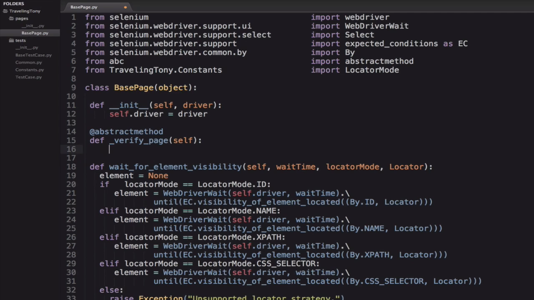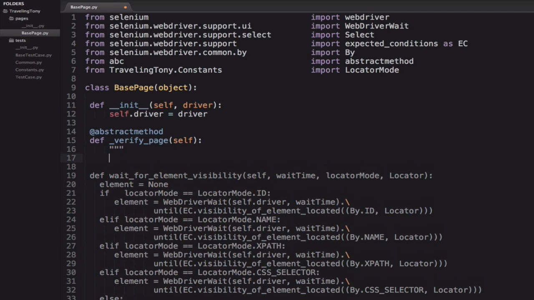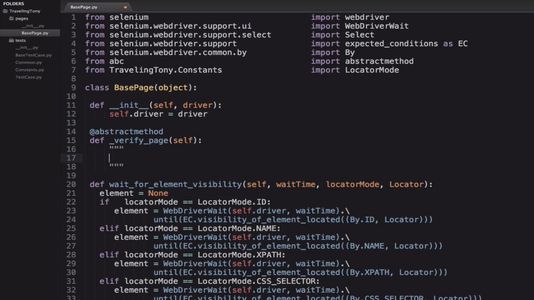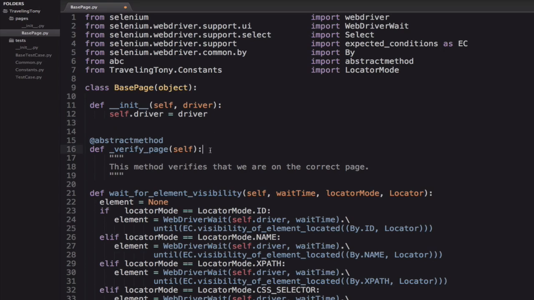Let's add a comment here. What can we say? We can say this method verifies that we are on the correct page. We want this verification to be done as we are instantiating the page object. So I'm going to add this method in my constructor here.